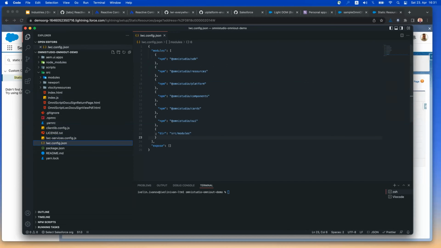And the config JSON is the module resolution, basically. So you might see that all of our npm dependencies are referenced here, including the local ones from the modules folder. So if tomorrow you install an additional dependency from another vendor, which provides Lightning Web Components, you have to define this under the modules section in order for the module resolution to work.